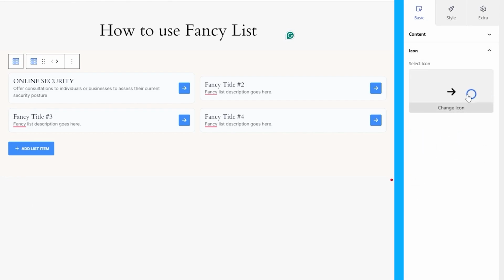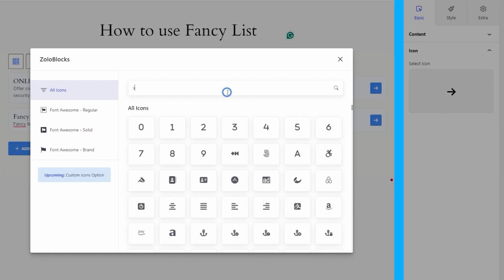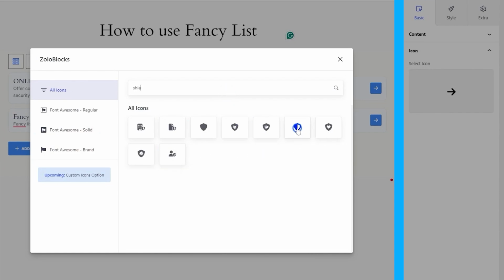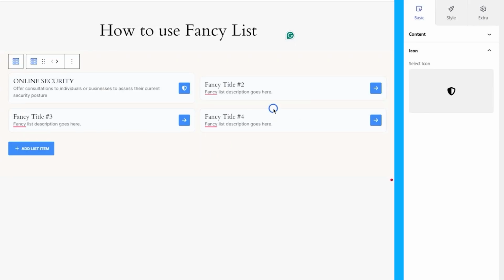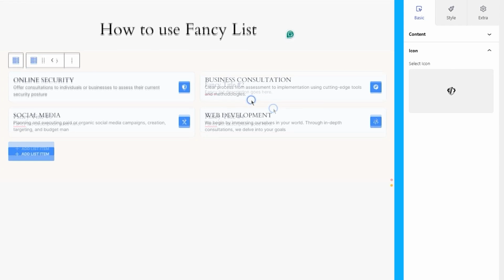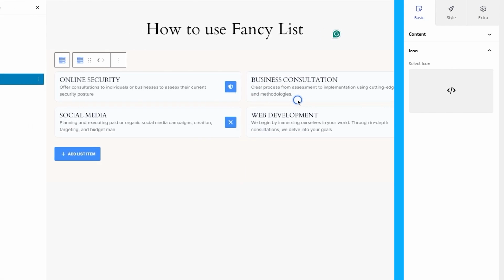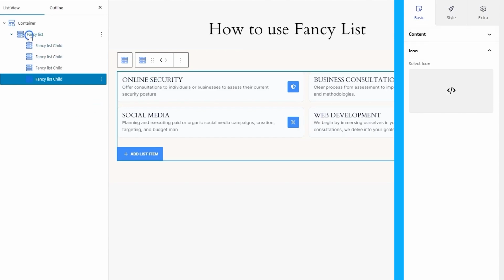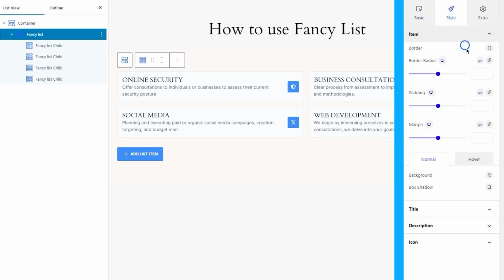Also, you can change the icon of the item. Just like that, go ahead and modify the rest. All set. Now go back to the parent fancy list from the list view and then go inside the Style tab. This time, you will be doing appearance modifications.